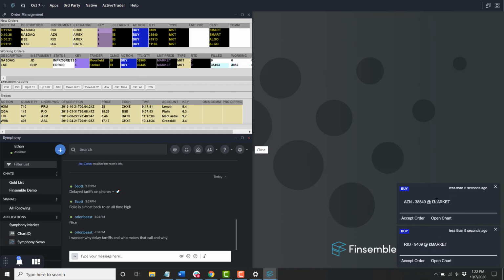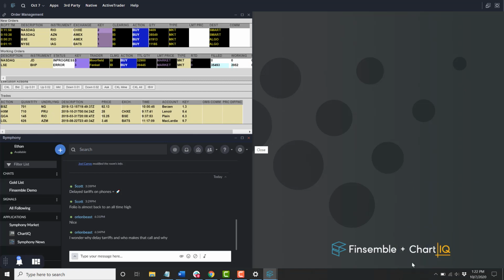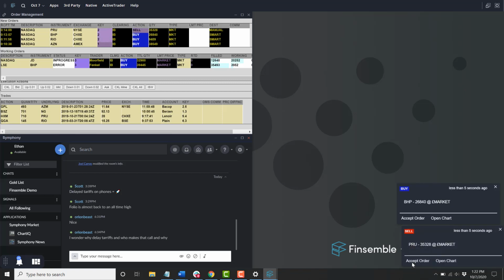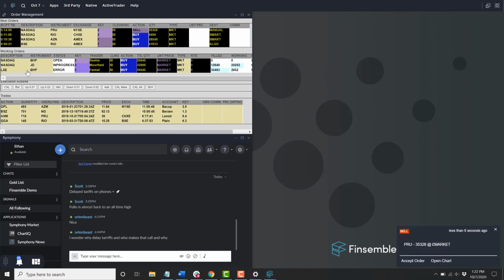Each of these notifications comes in either from a client-side application or from the server and provides action buttons. And from here, I can say, hey, I want to go ahead and accept this BHP order. And you'll see that it's actually now going to show up in my blotter in my order management system. Now you'll probably notice that these notifications start to disappear and go away.